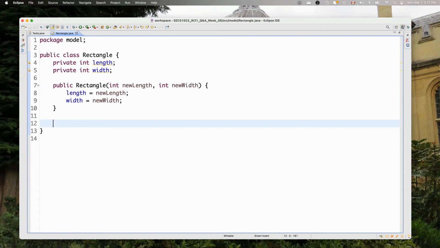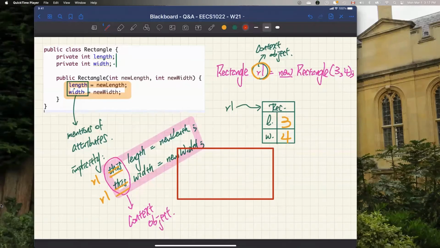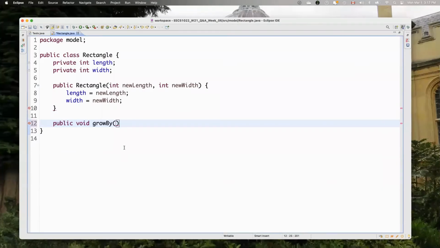Very easy. Let's say public void, and then let's say grow the size. I'll try to visualize this. Let's say the context object is this particular rectangle, and I want to grow its size. I can grow its length and width at the same time to be bigger, or shrink it to be a smaller rectangle. That's basically what I want to do. How can I do that? I can say grow by, let's say, integer units.